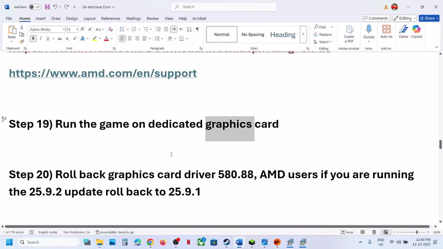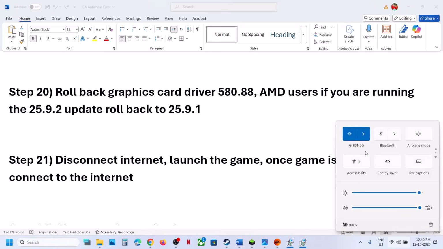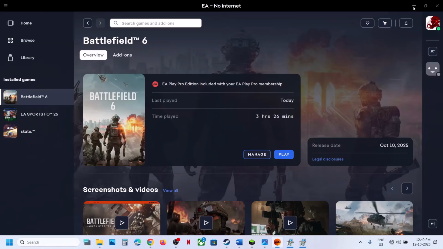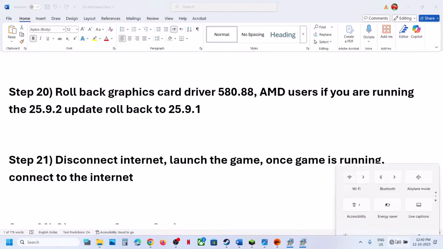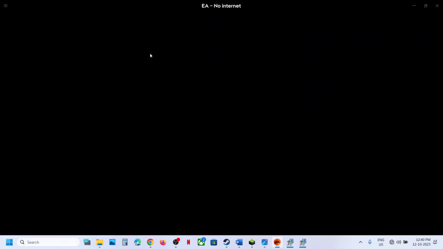Next step is to disconnect the internet, launch the game, and once the game is running, connect to the internet. So if you have an Ethernet cable, unplug the Ethernet cable, or if you have Wi-Fi, turn off the Wi-Fi. Now you can launch the game, and once the game is running, you can connect to the internet once again.